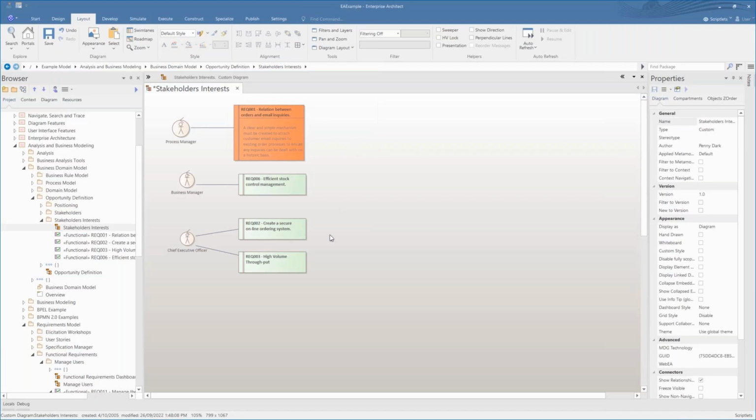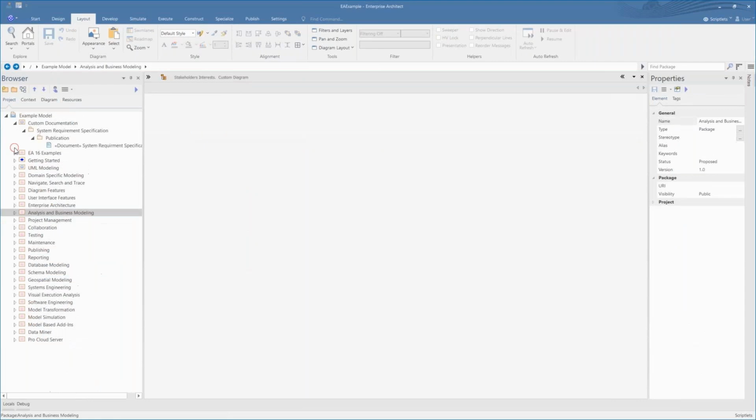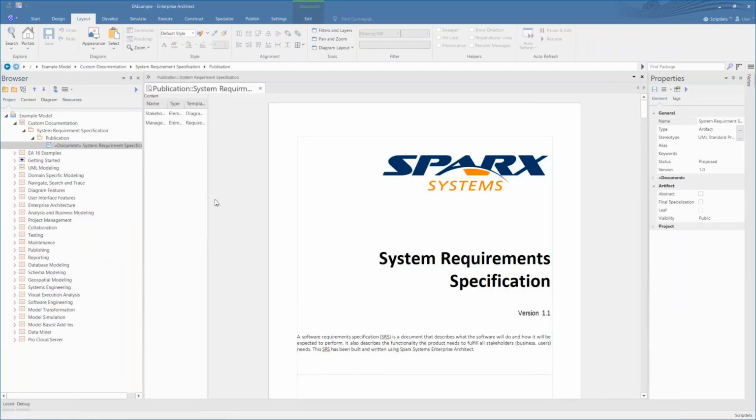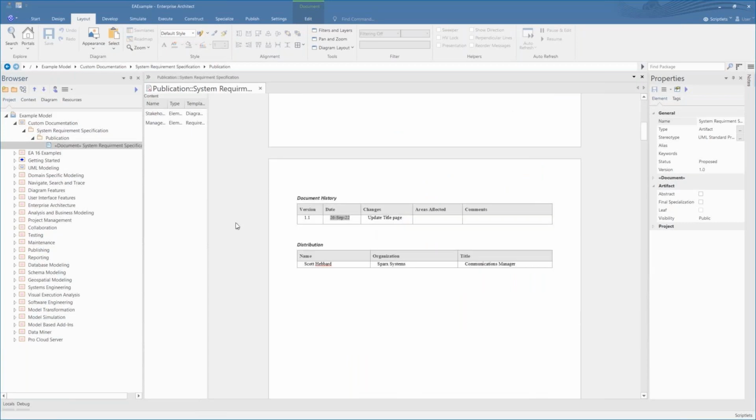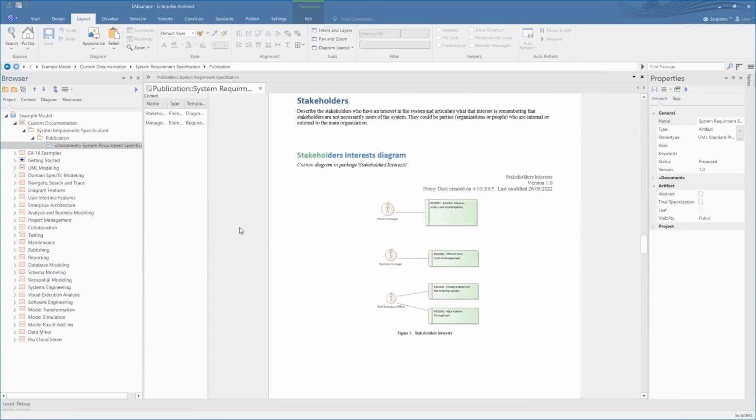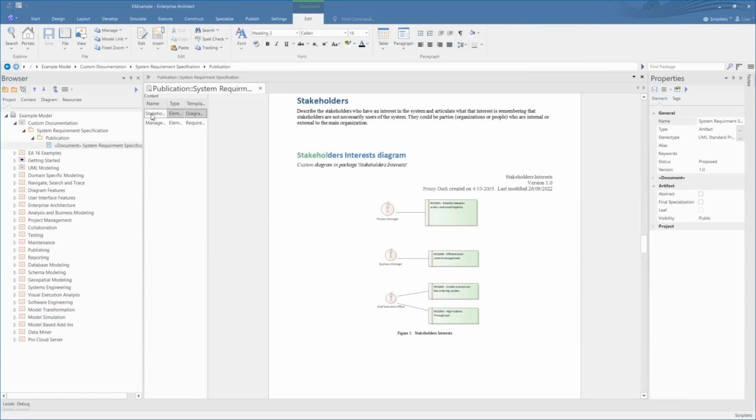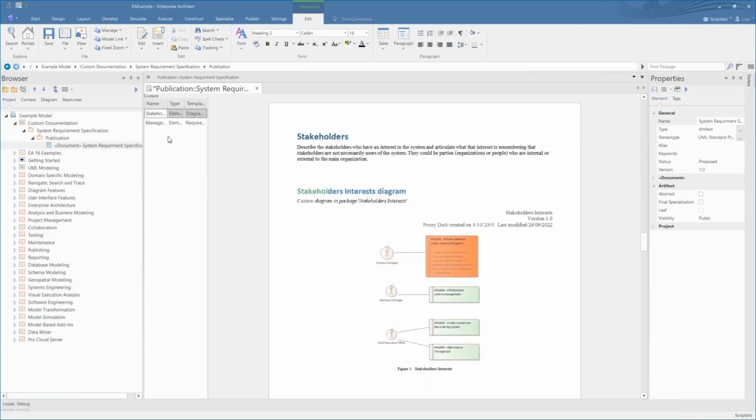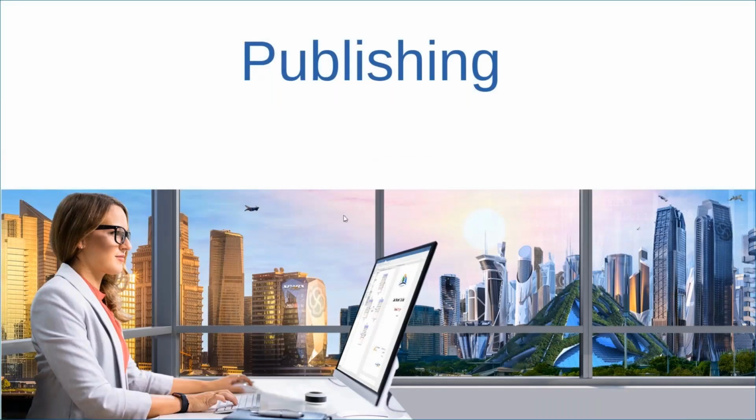I hit Control S, so I save the changes to my diagram. And now I can go back to my report, double click it, and I can update this diagram. So I simply select the element and I can update the dynamic section. And so now you can clearly see the change in color, change in layout, and the change in font.